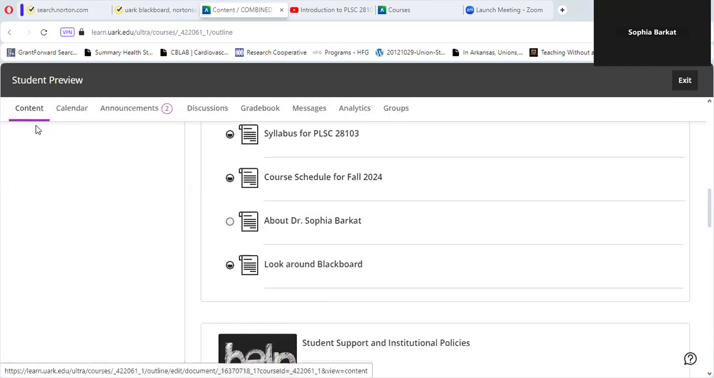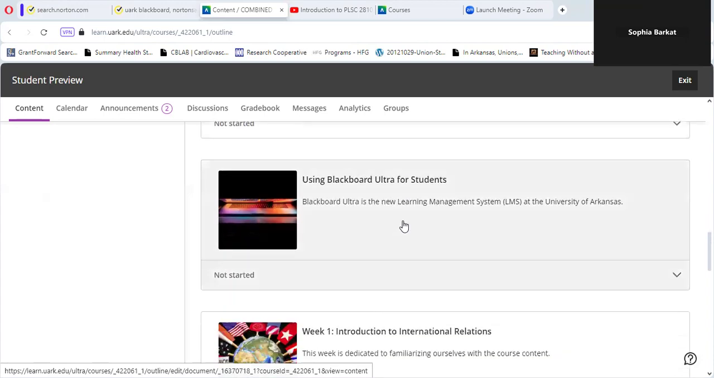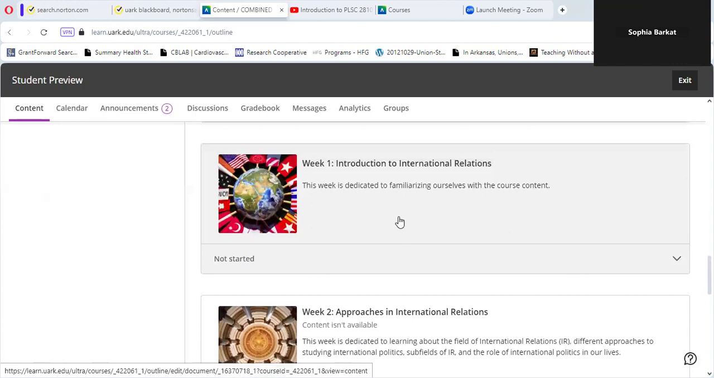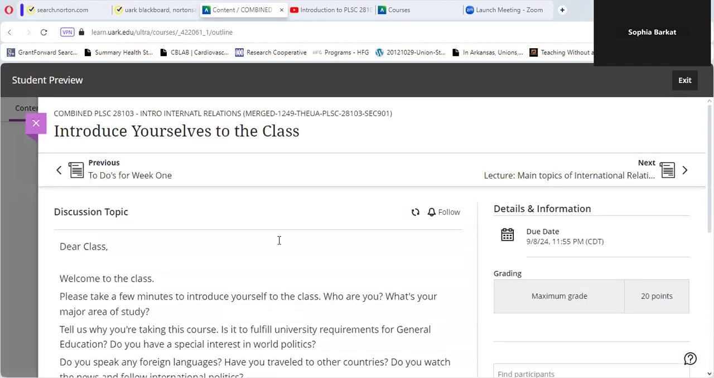Let's check what's going on. University of Arkansas has created this Student Support Institutional Policies. Check that out. Use Blackboard Ultra for students. If you have trouble, check that out. And here is what people have been doing. They have introduced themselves. Look here. Introduce yourselves to the class. This is where we are.